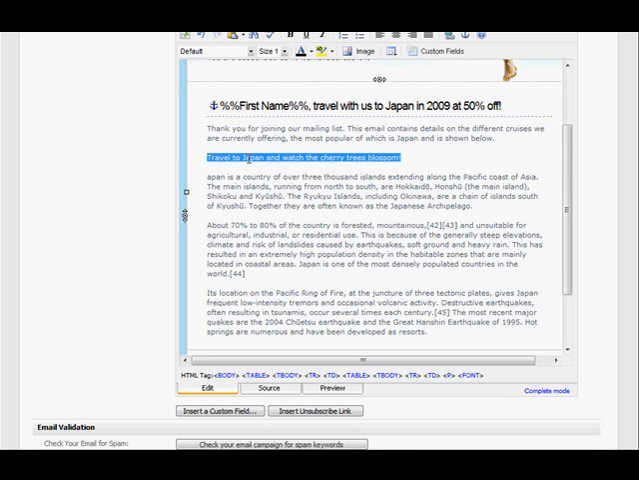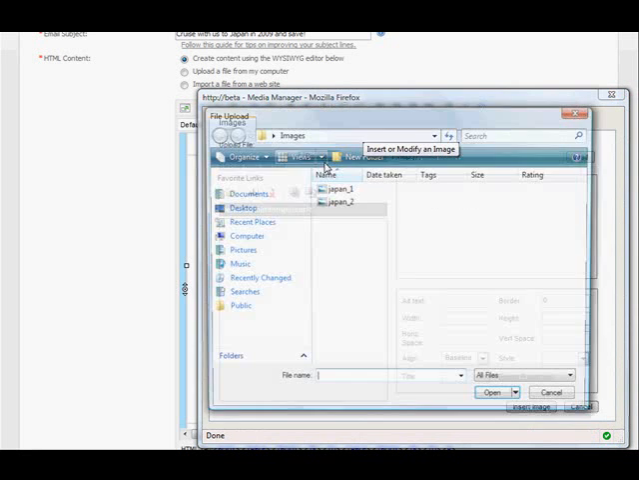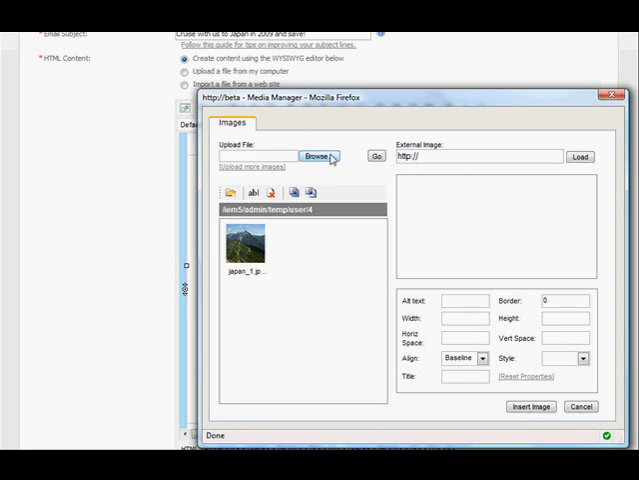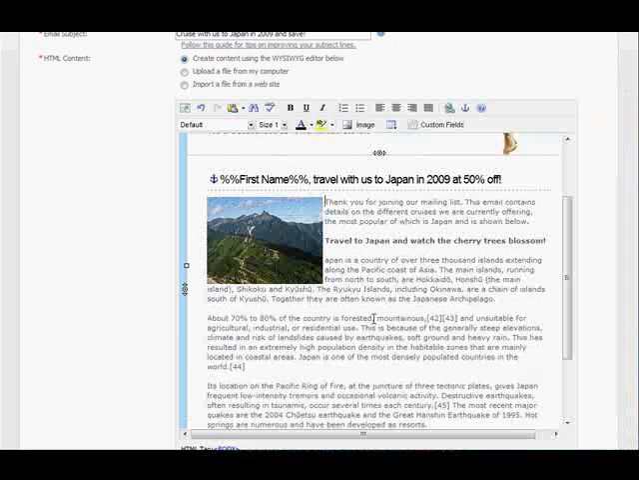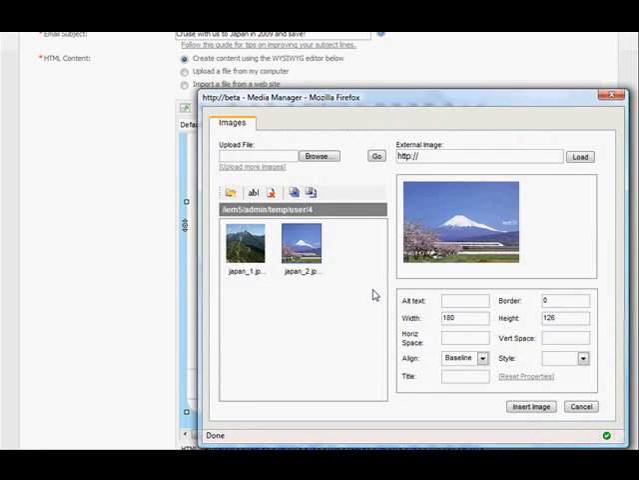So I'll do some text formatting, and let's also insert an image just to pretty up the campaign a bit. So I've got a few images on my hard drive which I'll upload, one of a mountain and also one of Mount Fuji. So let's insert this one and align it to the left so it wraps around the text. You can see how great they look in the middle of a campaign. Let's also put in another one down here of Mount Fuji and align it to the right.